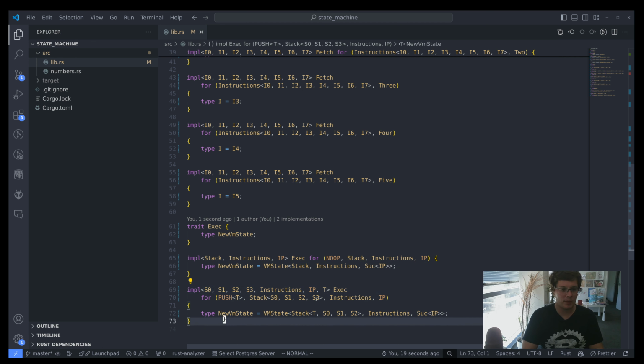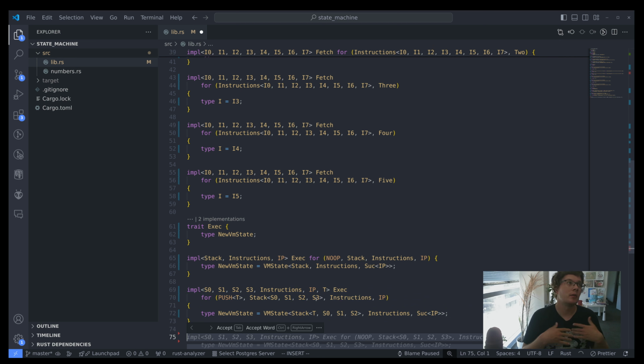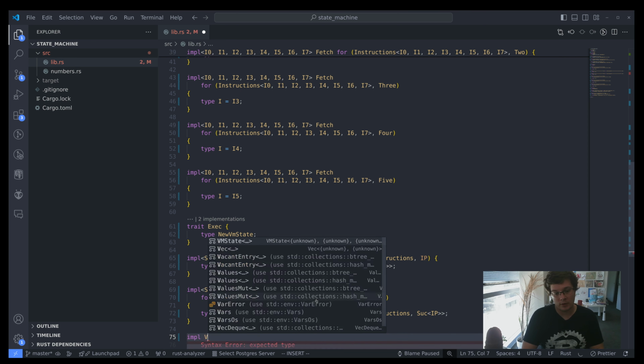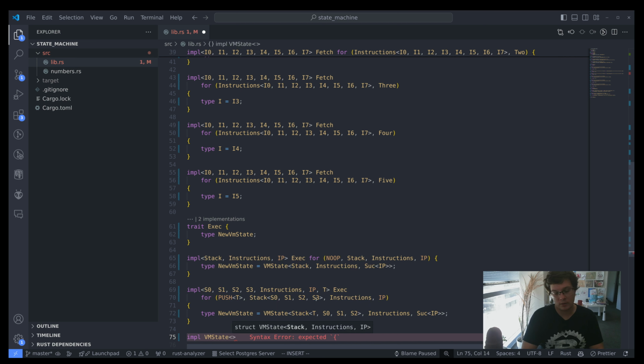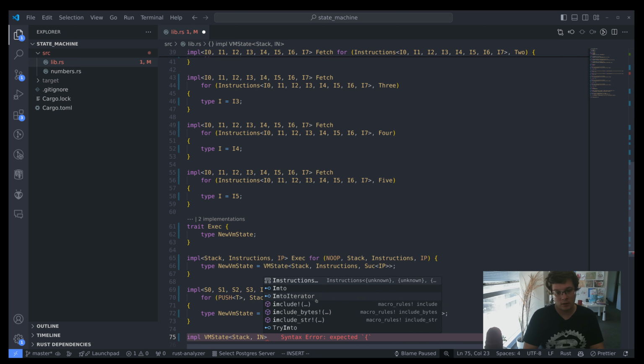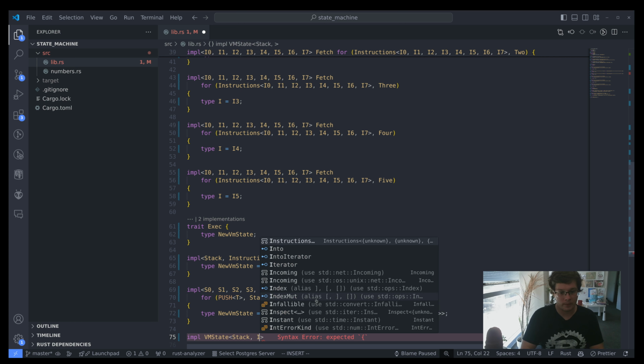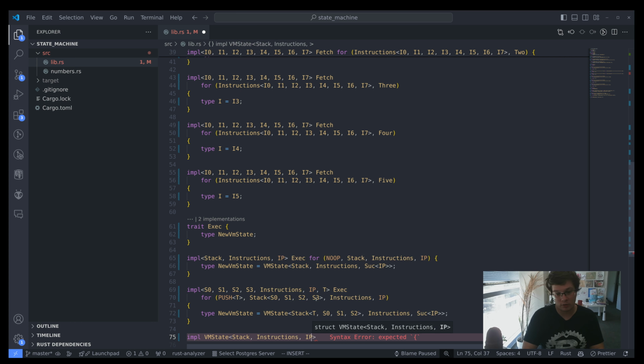All right, so now that we have the fetch operation and the execute operation implemented, let's go ahead and implement the next state, or I don't know, step for the virtual machine. So impl VM state, stack, instructions, instruction pointer.